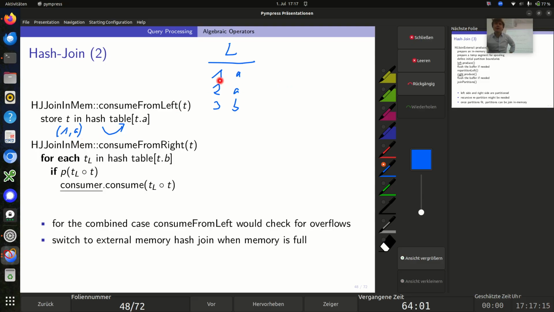And we would do this for every tuple here, and then if we have another table, R for example, for every tuple, for example 1b, we say, okay, is the key 1 already contained? If so, then we return this tuple, and then we can concatenate, and we can output, we can emit this tuple. And this is actually a hash join.